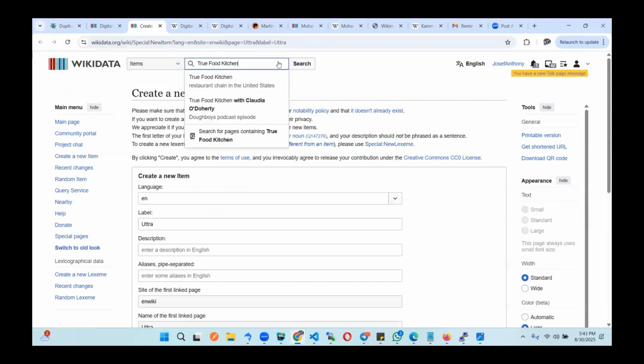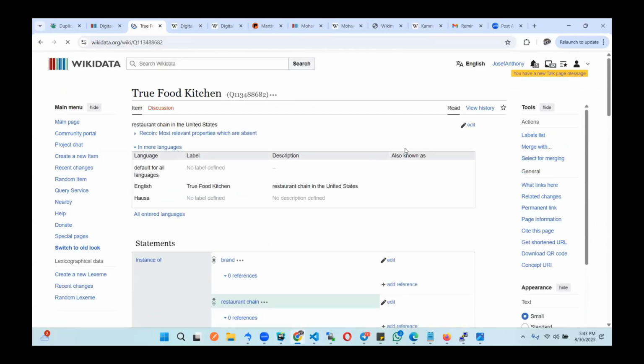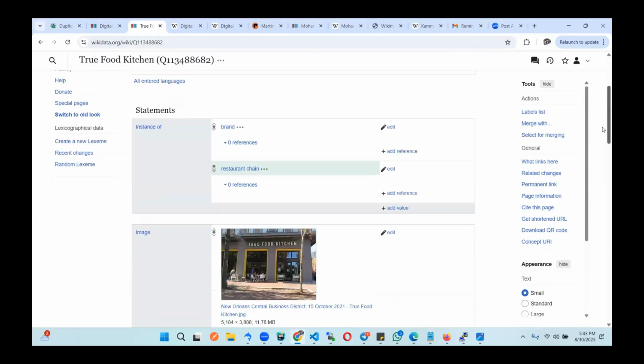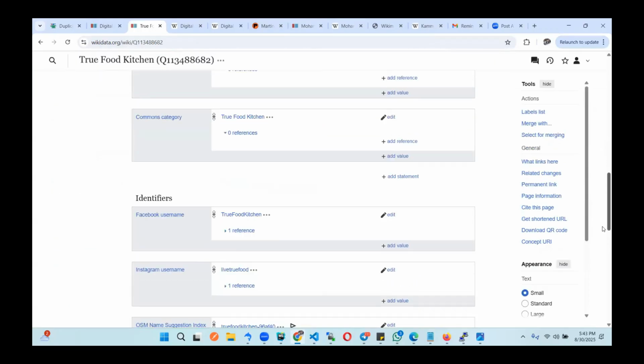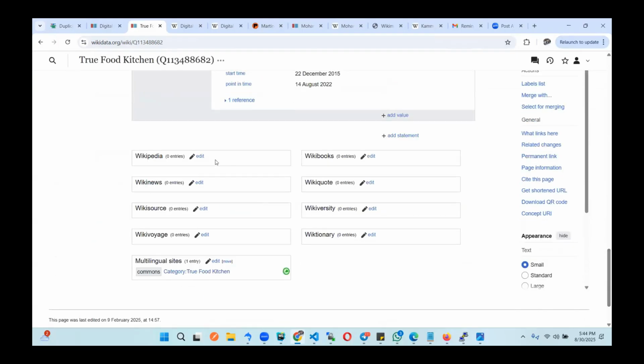I come to Wikidata, okay. There's actually an item. So you can see this item exists on Wikidata, but that's the item, but it's not linked. You can see that it's not linked. So this is what Duplicity is telling you.